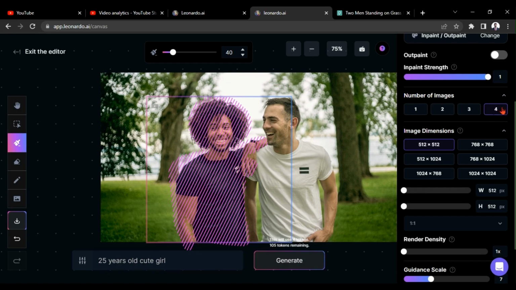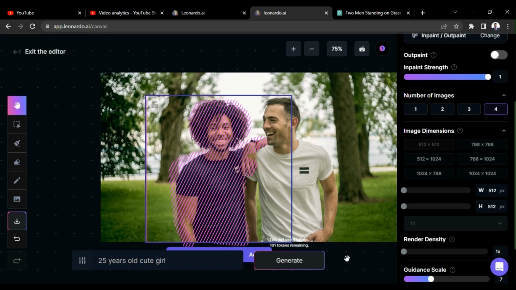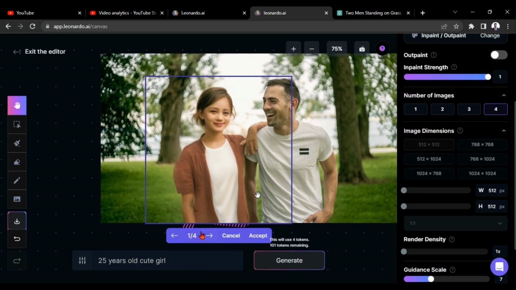Give the number of images as 4, so they will give us 4 different styles. We will have to choose one of them. Then, click on the generate option. Here, you can see they gave us 4 different styles. You can watch those by clicking this arrow.